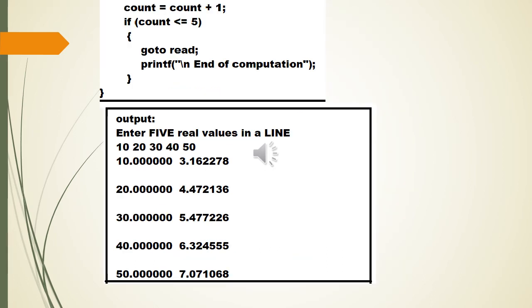Second time what happened, the counter: the value of count is 1, is 1 less than or equal to 5? Yes. The second time the counter is 1 plus 1, meaning 2, which is less than or equal to 5. Go to read again, it will go to the read statement and read the values. It will check the value of x again. If it is 20 it will compare, then again the particular statements will be executed. After that go to read, the next statement is end of computation.